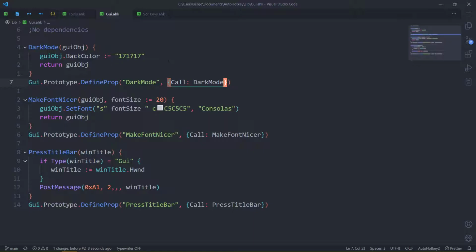However, dark mode used to set the background color of the GUI and decide the font. Micha noticed that that's kind of weird. A function or a method should have one responsibility. So I split that function into 2. Make font nicer does exactly that.